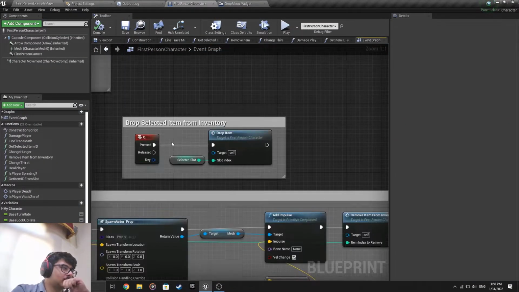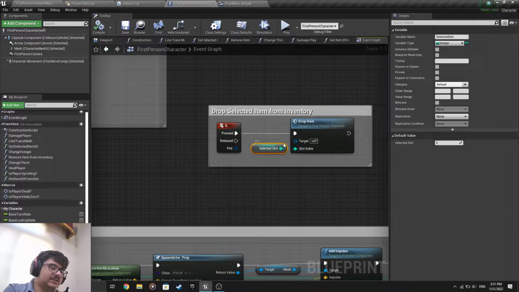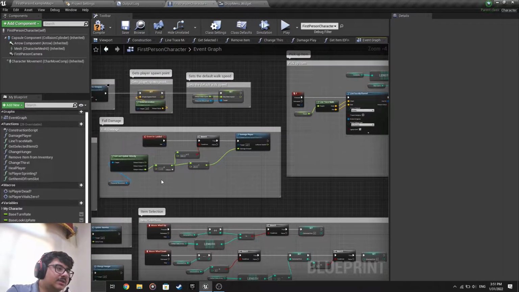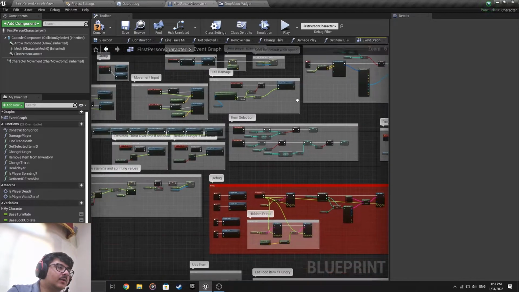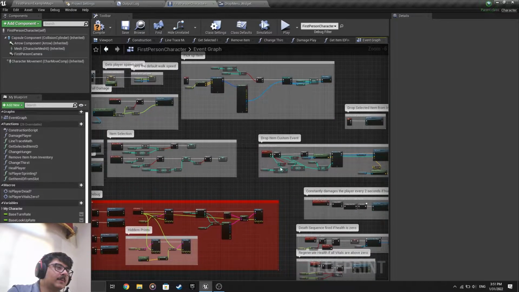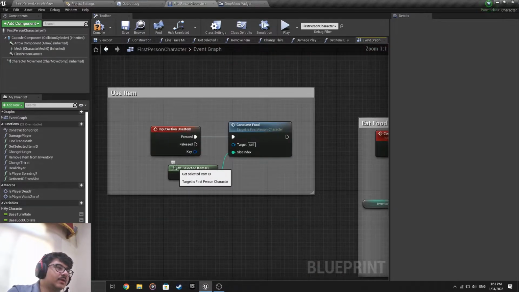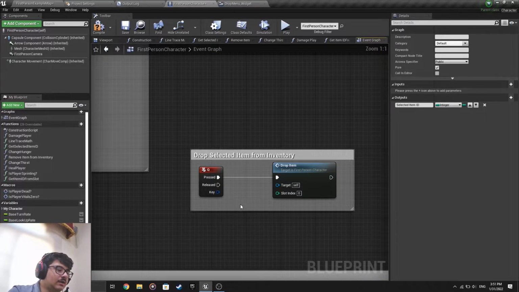Now we fix this problem. Let us continue. As you can see here, drop selected item from inventory. We need to change it. So we remove this selected slot and let's copy the one from the one we just made. Where is it? Yes, use item. Get selected item ID instead. Now drop that here and connect it.